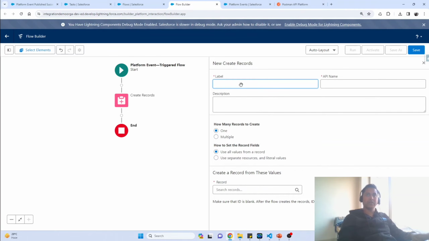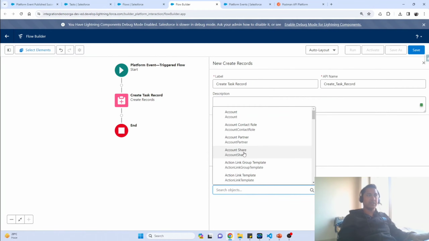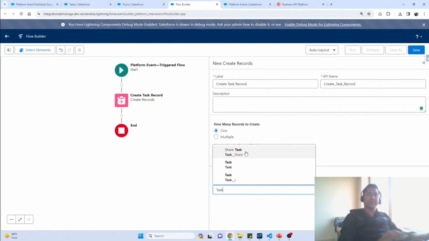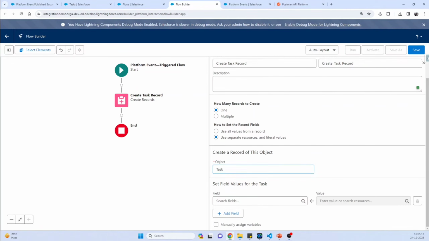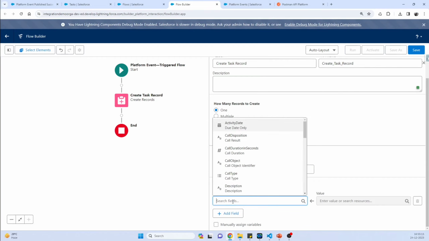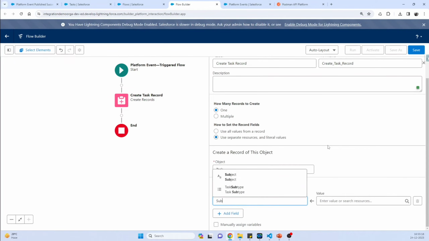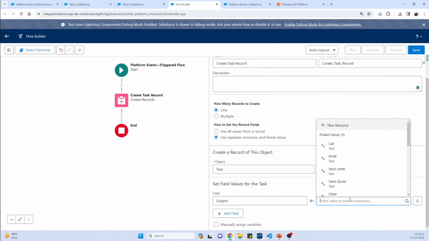and here I am putting my logic to create the records. Here I put create task record, right? And here I want to create only one record, so I'm taking the option of one. I want to select the resources separately, so here I take this option of creating the task, right? Now whatever fields we have to populate, we can populate all those fields one after the other. So here I am first populating the subject field.